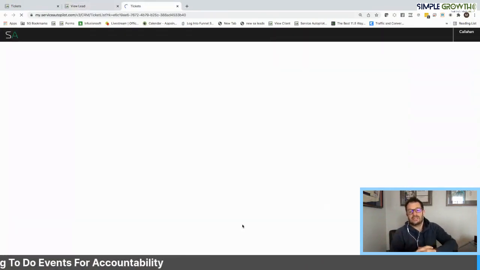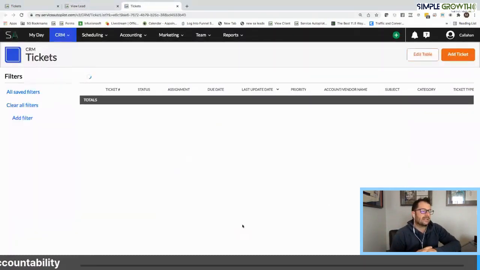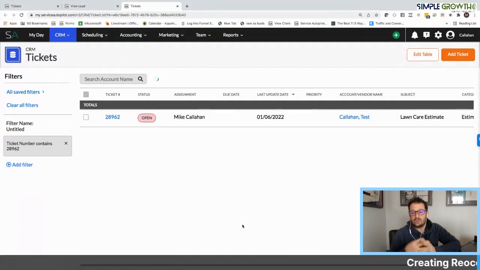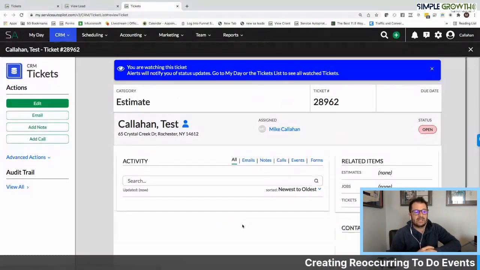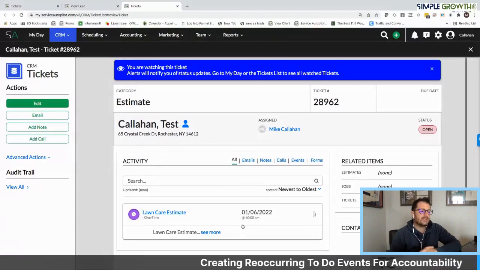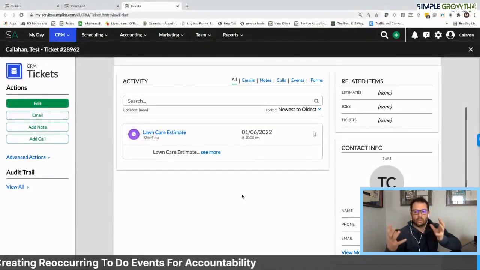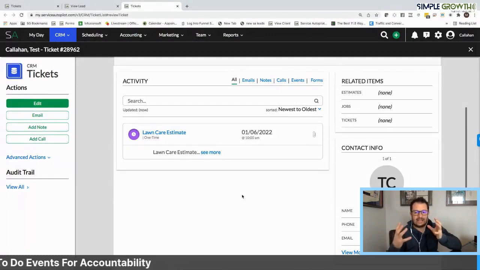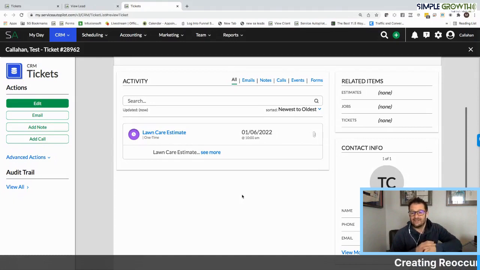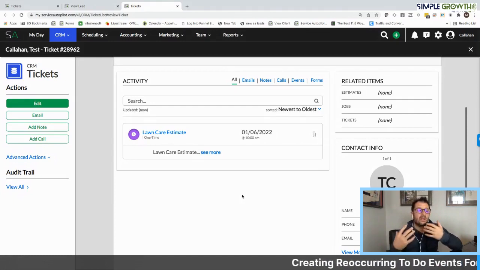Now that's going to open up the ticket itself. So we've got several different ways of handling these tickets once they populate. So that's a one-time ticket, and it's going to pop open this ticket. And this right here, I like to use the analogy of a folder. We can have a lot of things inside this basically file folder. We can have all the emails, the notes, the calls, the events, and the forms associated with this estimate.